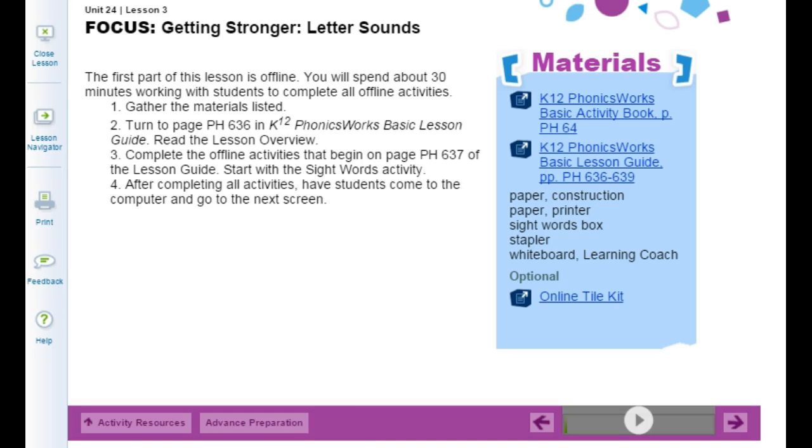For this lesson, you will need the Phonics Lesson Guide, pages 636 to 639. You will also need the Activity Book, page 64. You will need paper, sight words, the stapler, and a whiteboard.